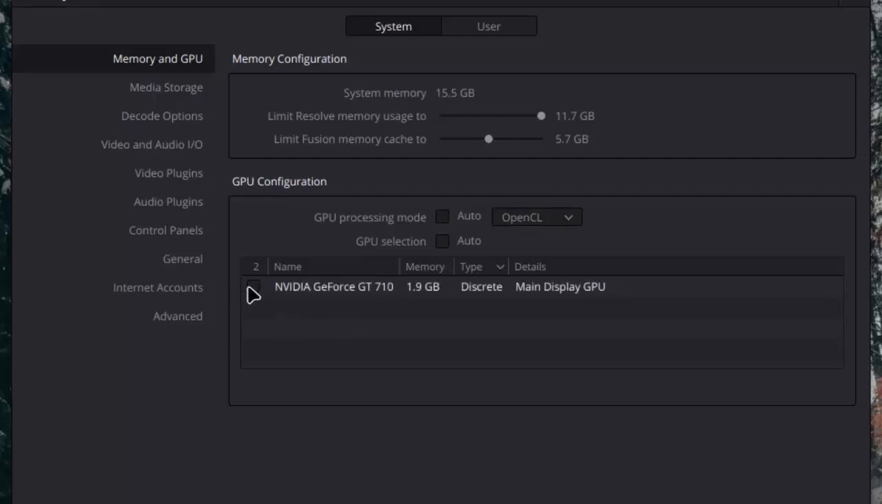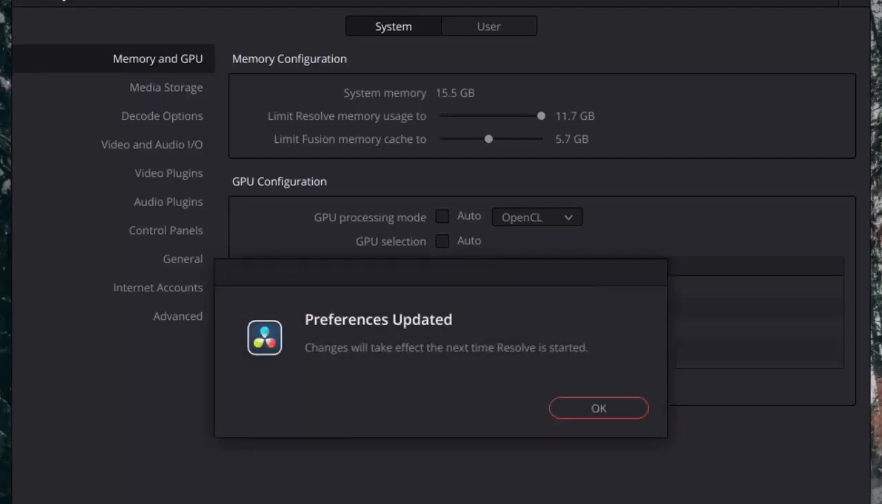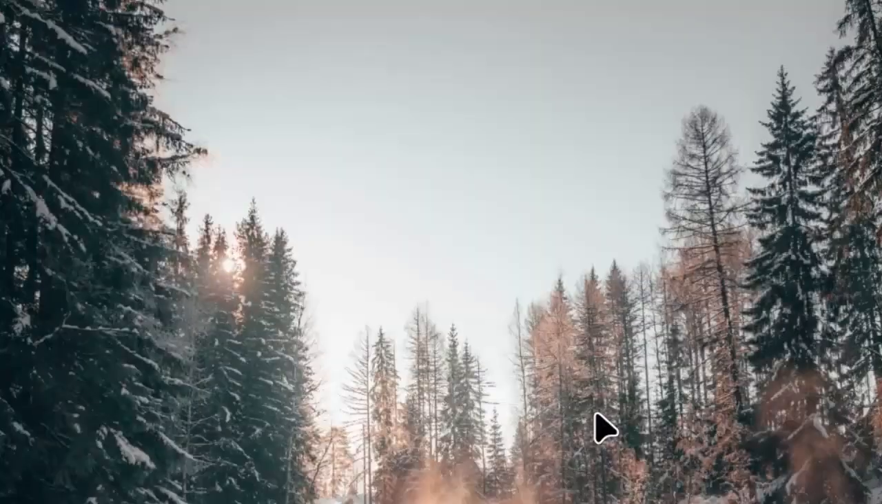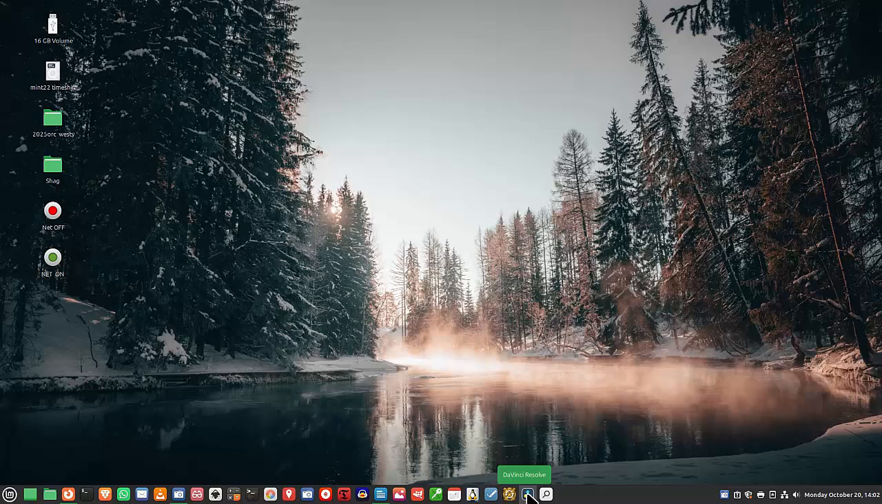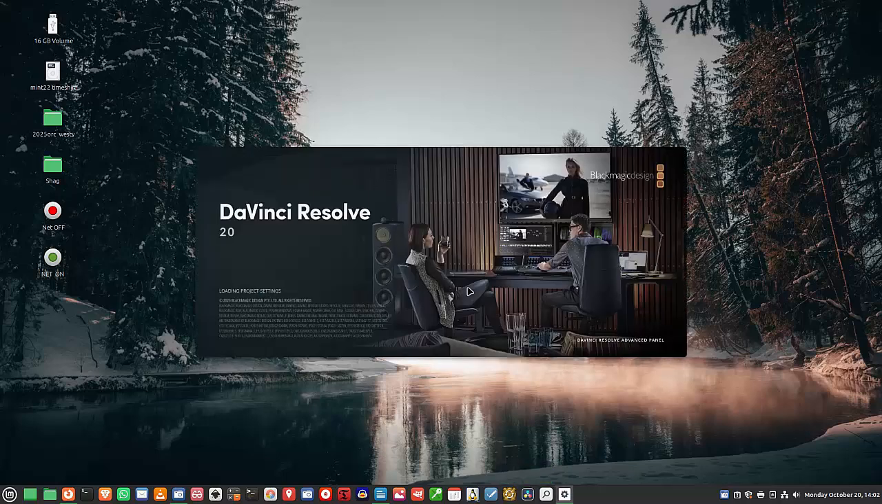You can select it or not select it if you had more than one. So now we save that, click OK, and now if we start DaVinci again, it will come up and run properly.